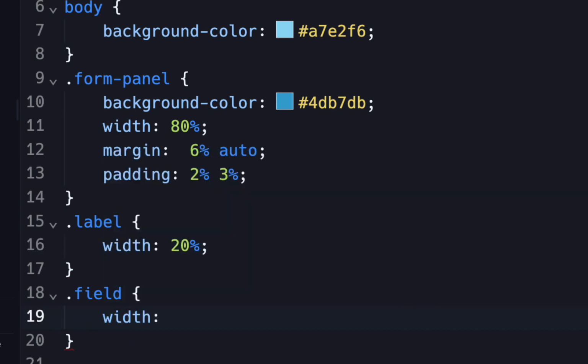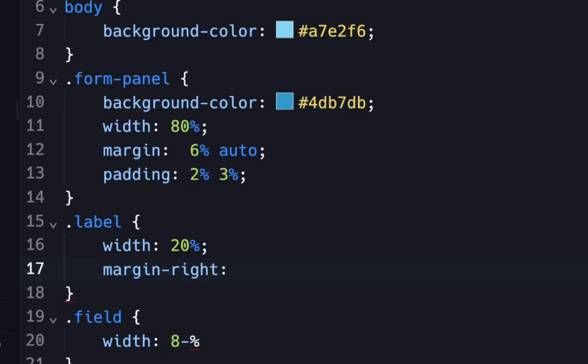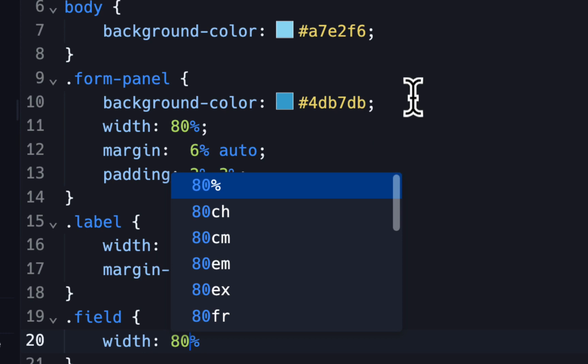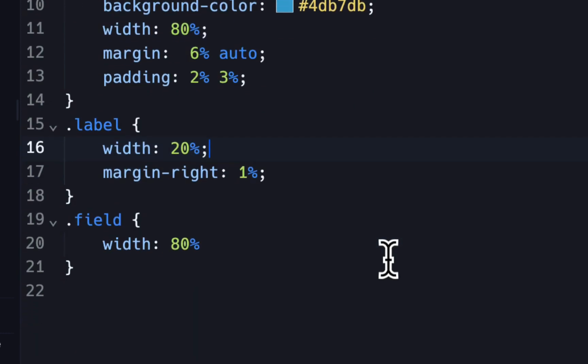and put this one at 80%. Now we're probably going to have some margin to the right of this, or padding to the right of label, because we want space in there. And actually let's put margin right, and let's do 1%. Let's stick with percents and just see what happens here. And we put 80 down here, so we have 80, 20. Now that should go over, so there should be an issue with that, but let's just see.